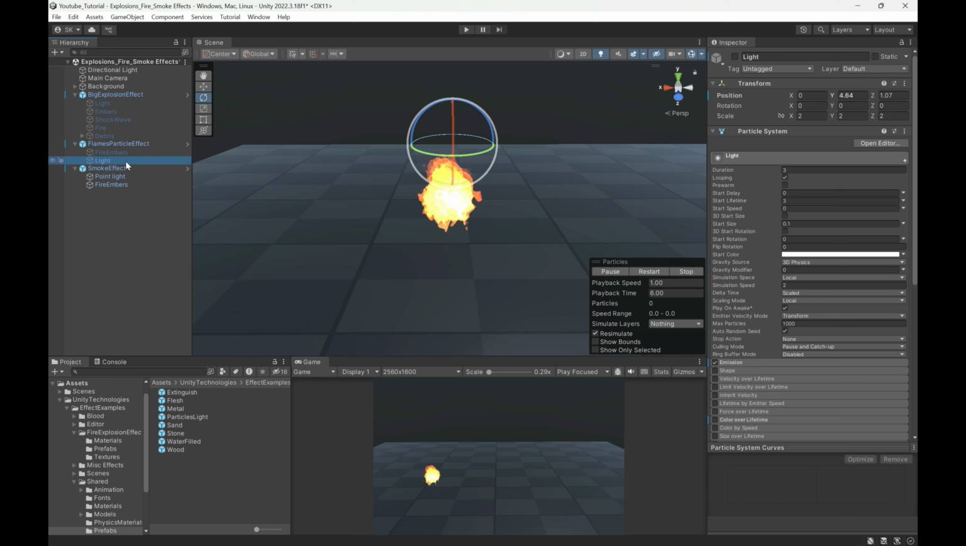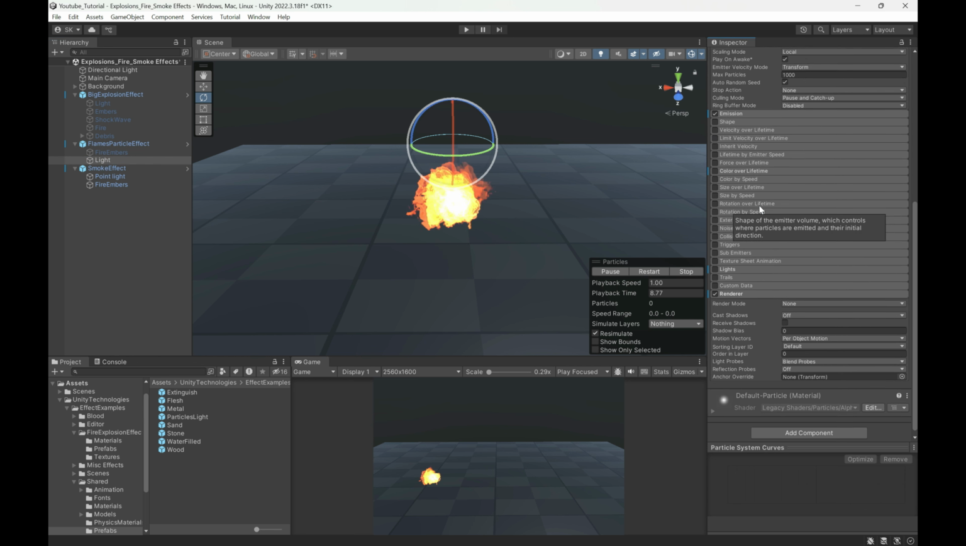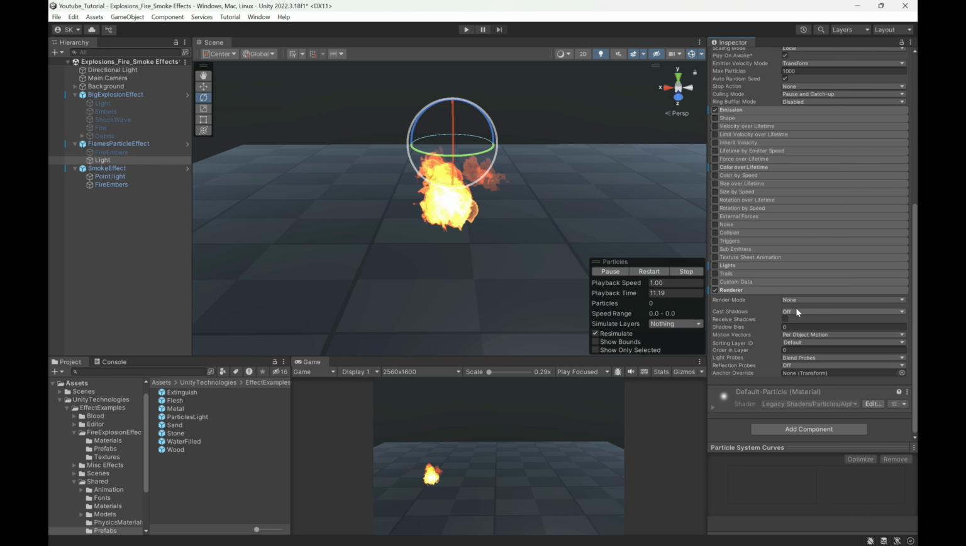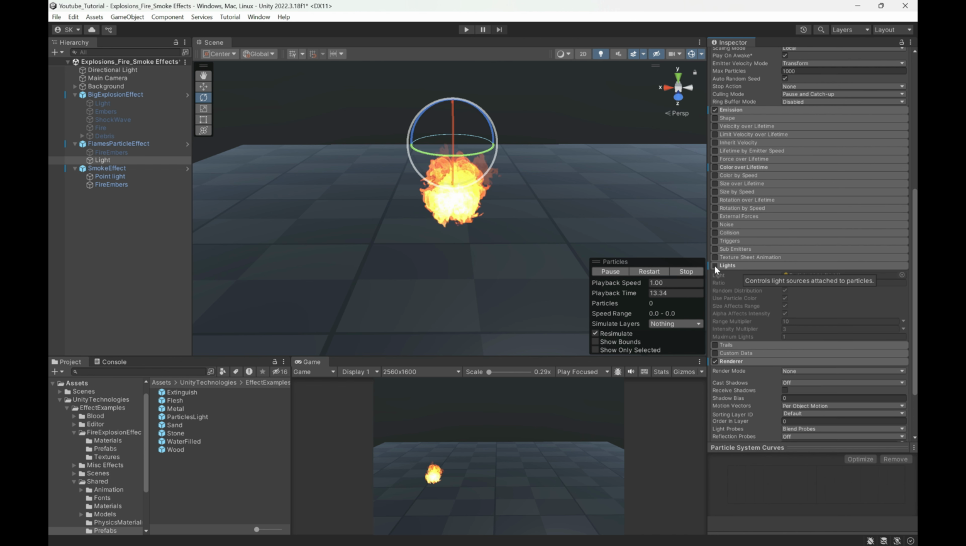For the light object, the render mode was set to none because they didn't need a material to render. Instead, the lights module was enabled to simulate the glow and illumination from the fire.